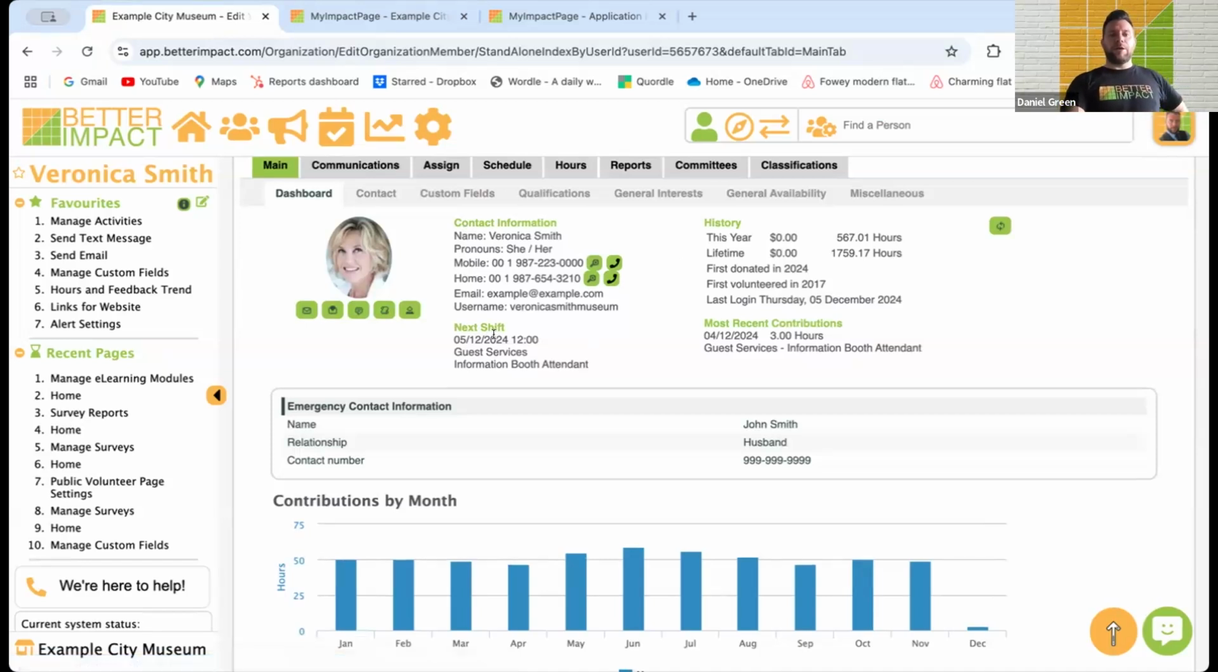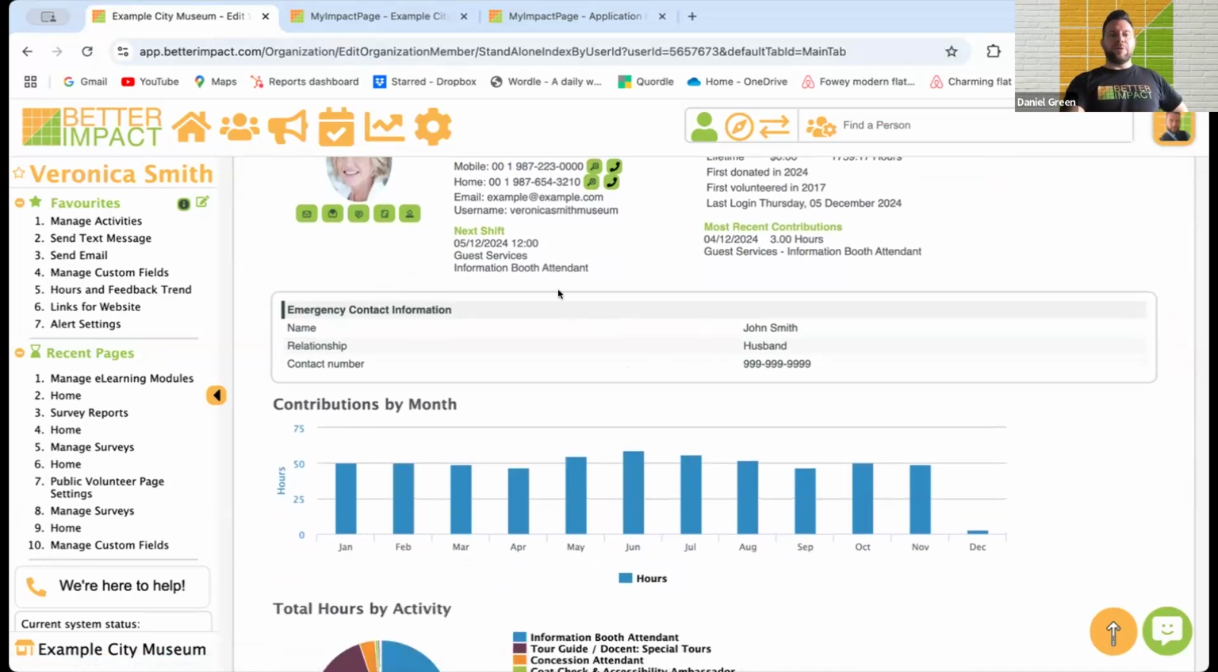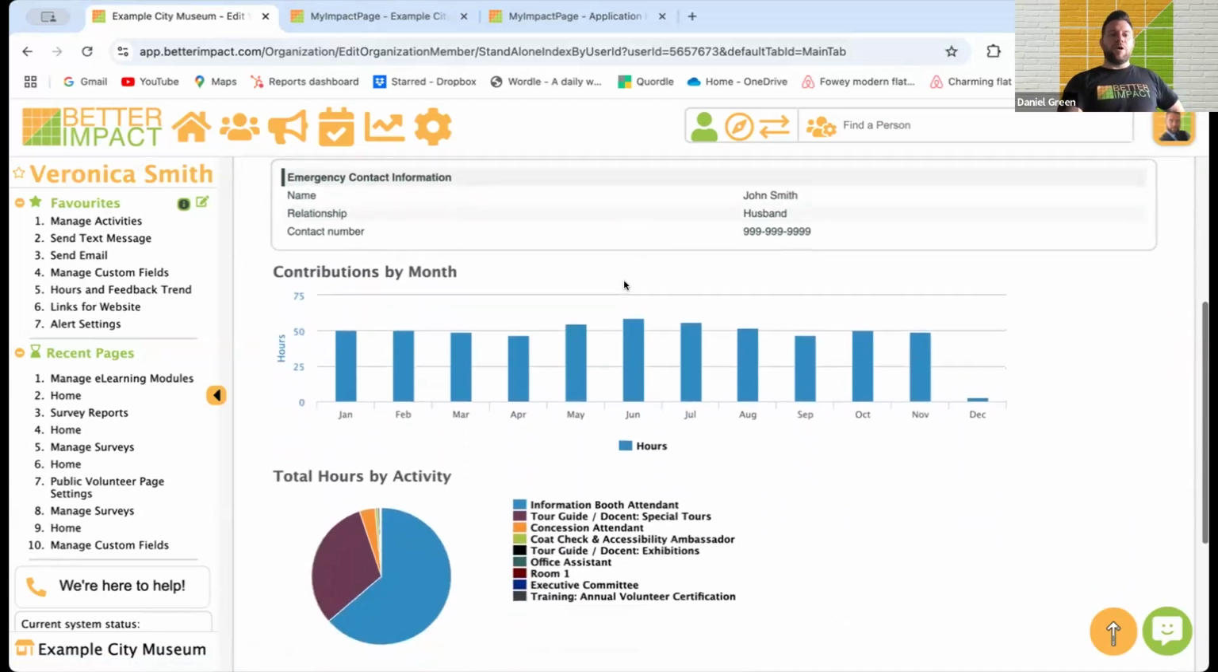And on this dashboard here, you can see a quick snapshot of some contact information, history, next shift, most recent contributions. There's some emergency contact information you'll be able to manage and display on her dashboard. There's a bar graph showing exactly where her hours have been contributed over each month.